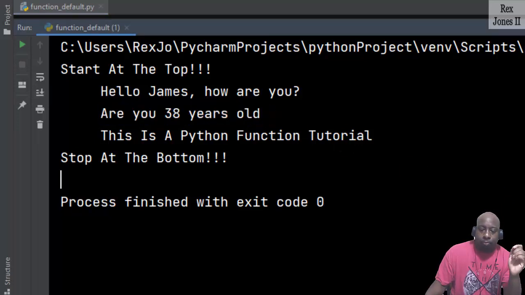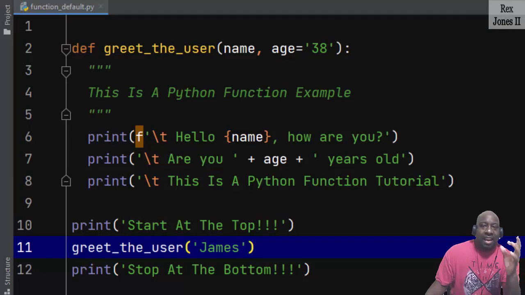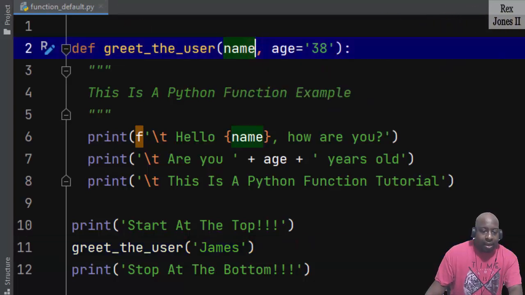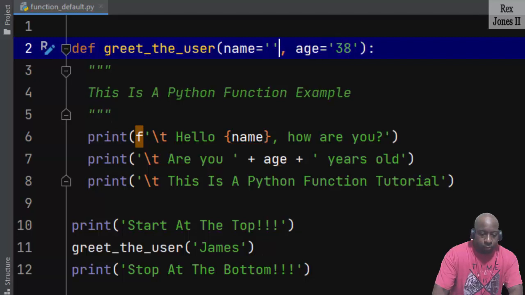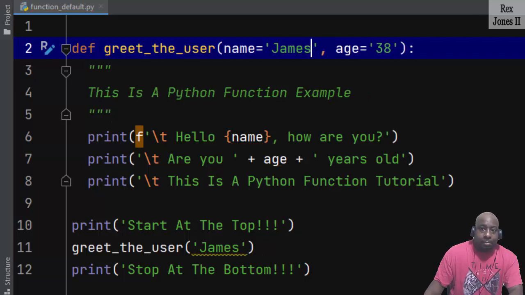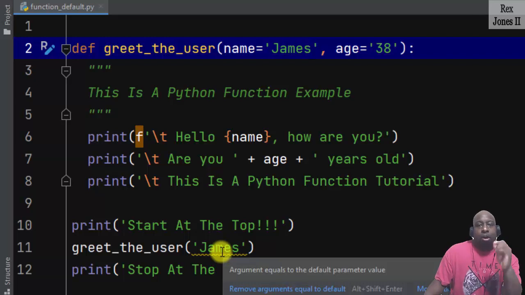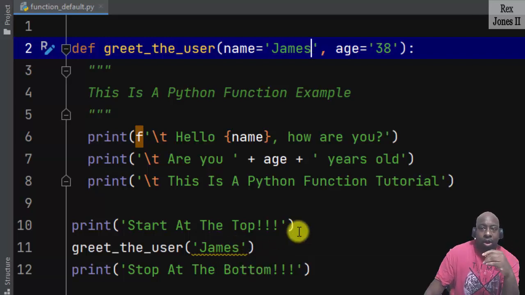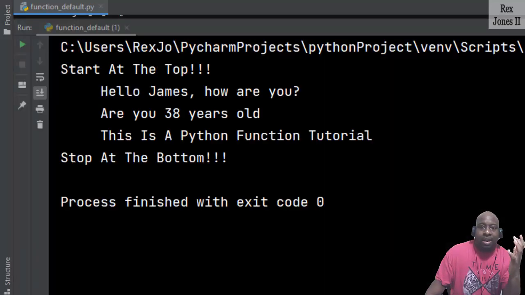The program provides a warning message if we use the same default value and argument value. For example, if I write name equals James, the argument has a line that says argument equals to the default parameter value. It's just a warning, so if I run this program, it will not show an error.